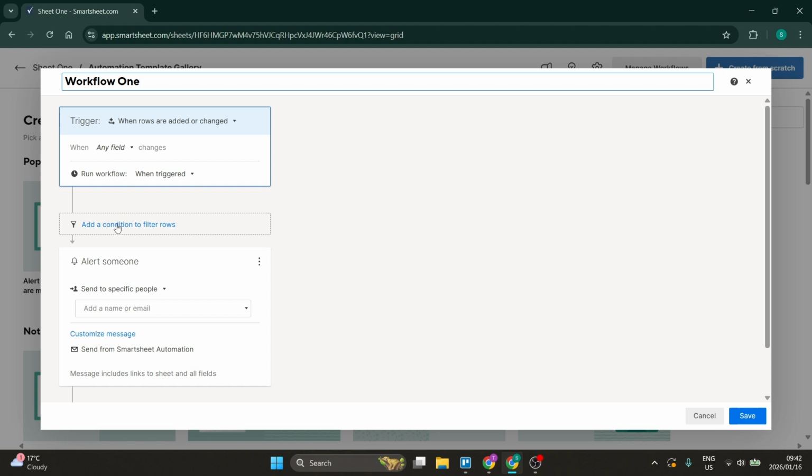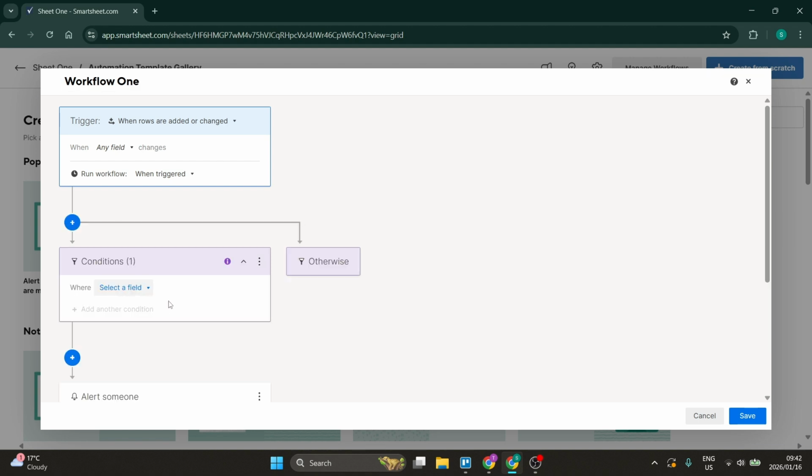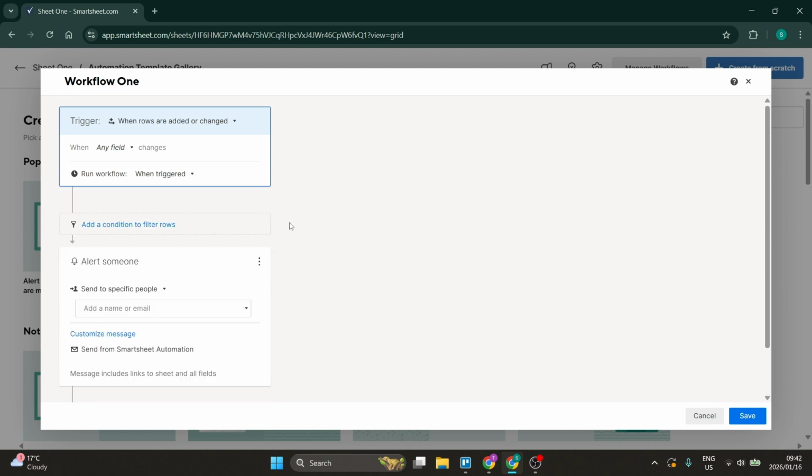Then we have to add a condition or filter rows. Now, you can add this in if you'd like to, but it is optional. Okay, so if you want to go ahead, delete it, use the 3 lines, drop it over there.